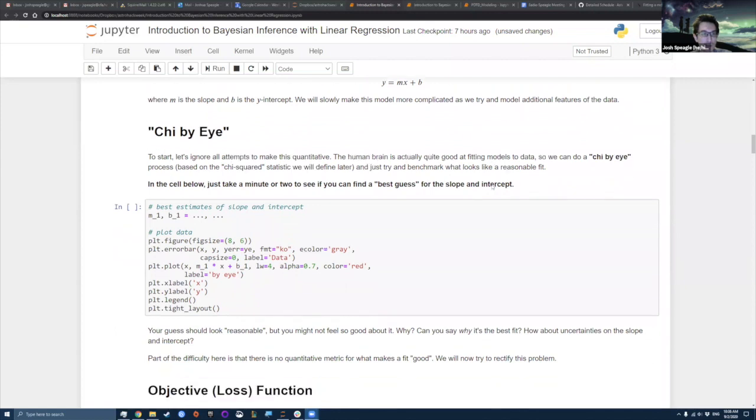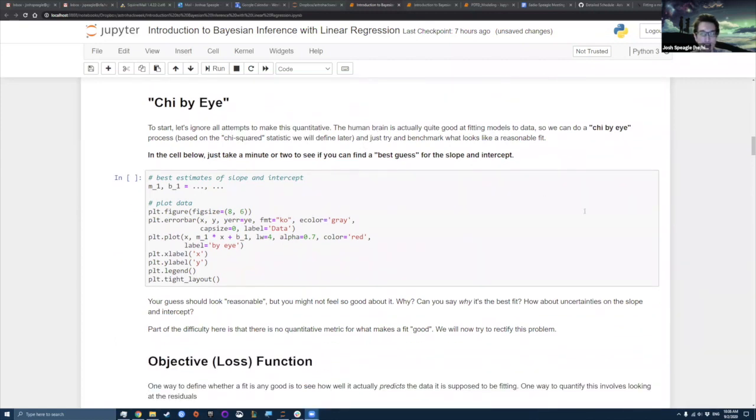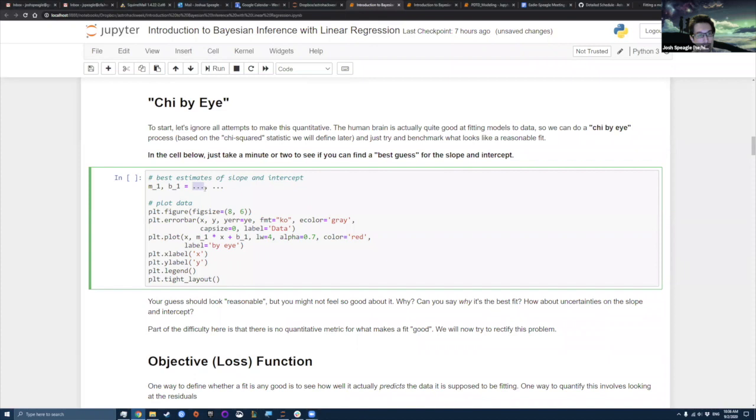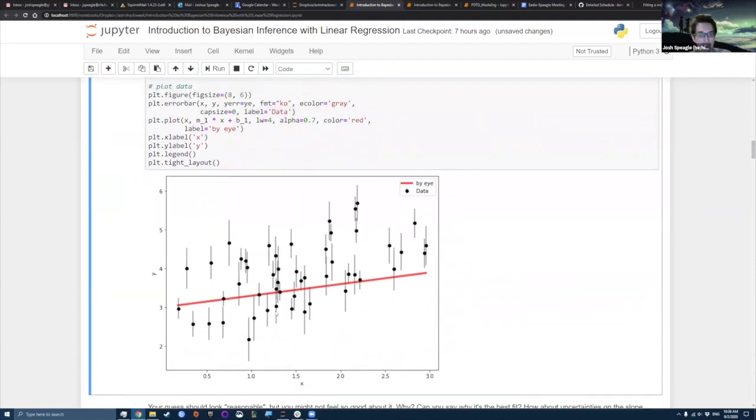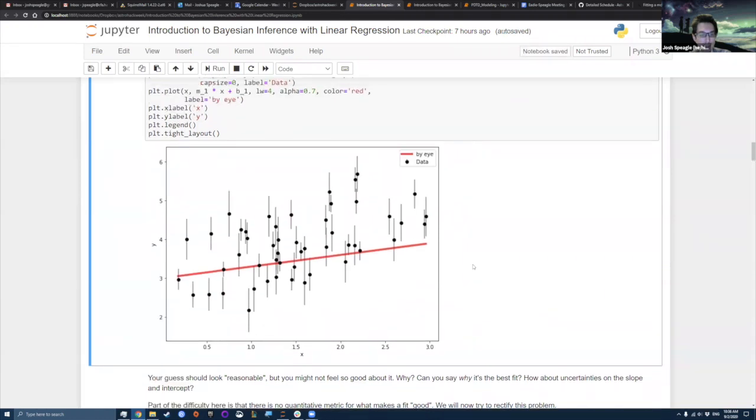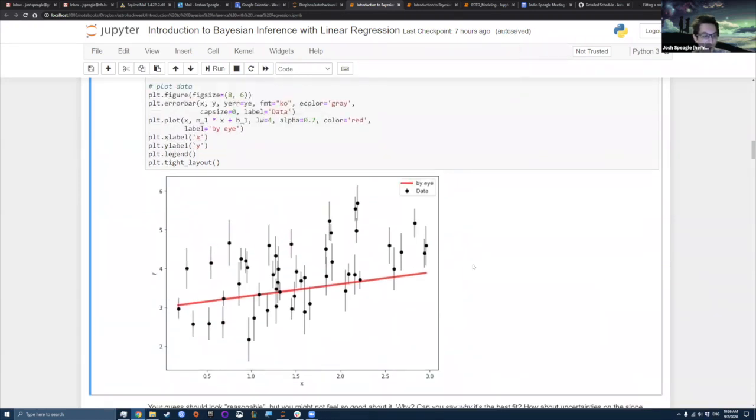This is often a procedure that's sort of jokingly referred to as chi by eye, which is just eyeballing data and just seeing what looks like a reasonable fit to you. For anyone who wants to follow along, you can take a minute or two to plug different values into this cell, like a slope of 0.3 and an intercept of 3, and see how that compares with the actual data set. Play around with what values give you what looks like a pretty reasonable fit.